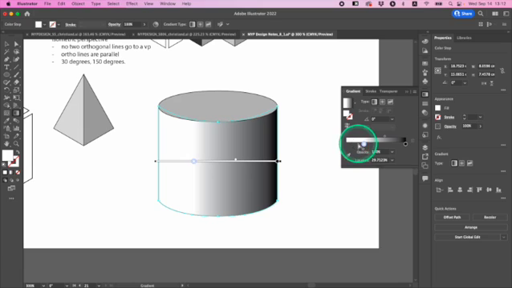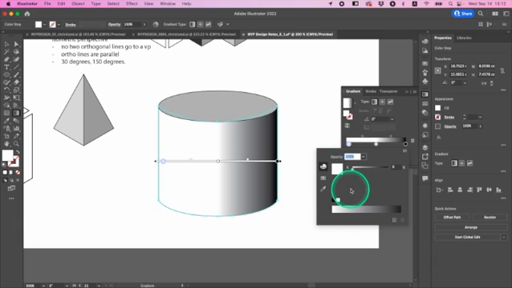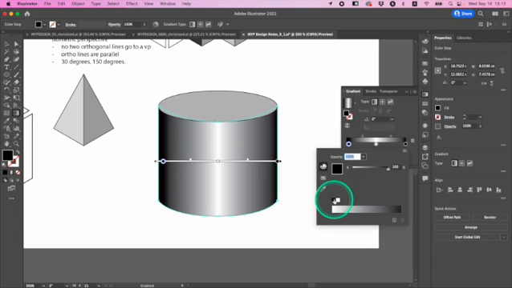We can adjust that around. We might be able to even add in another node, another swatch color by adding and then changing this to black. So now it goes from black to white to black. That's kind of nice.